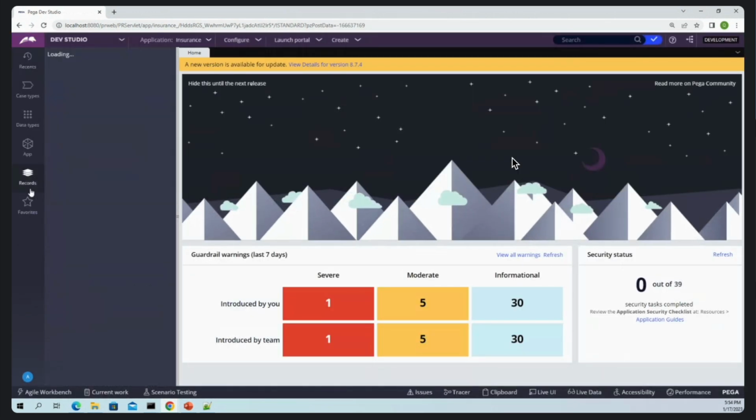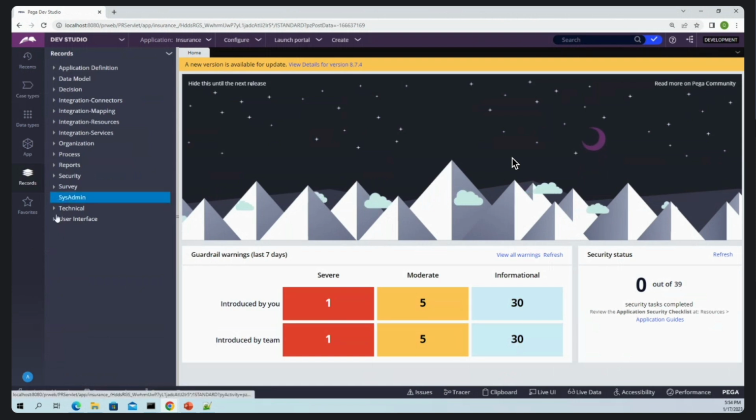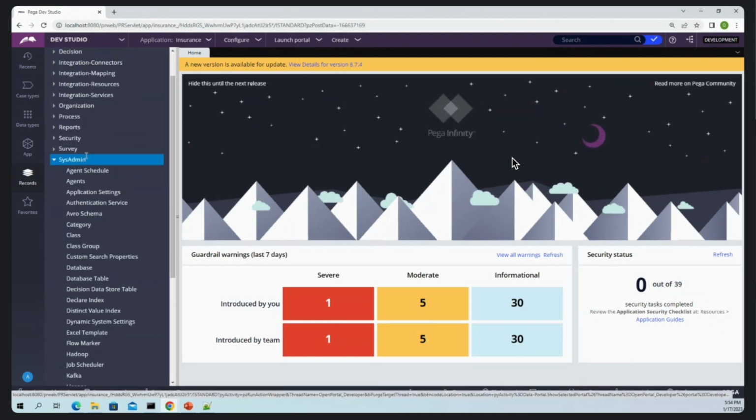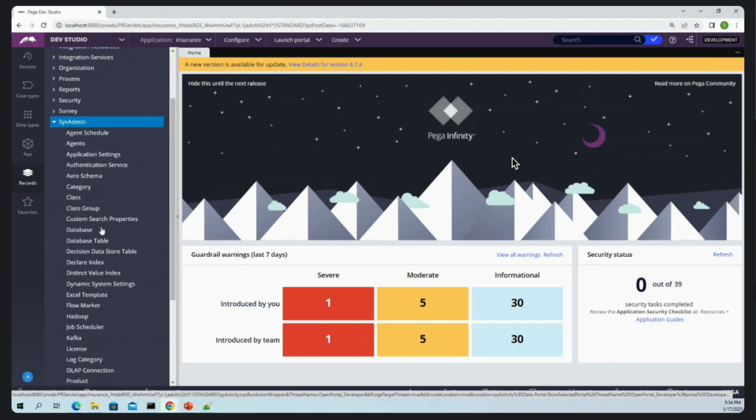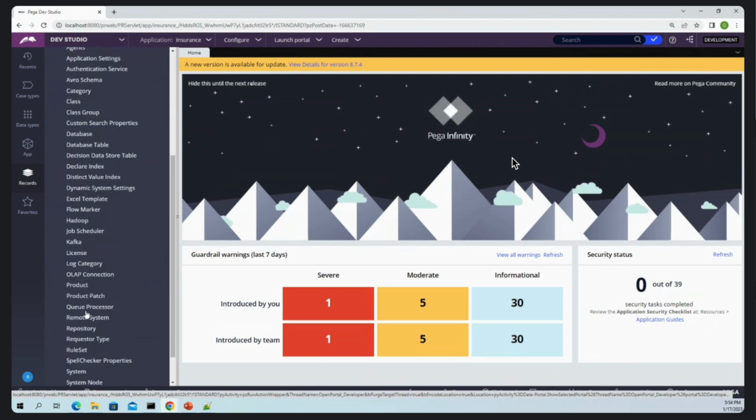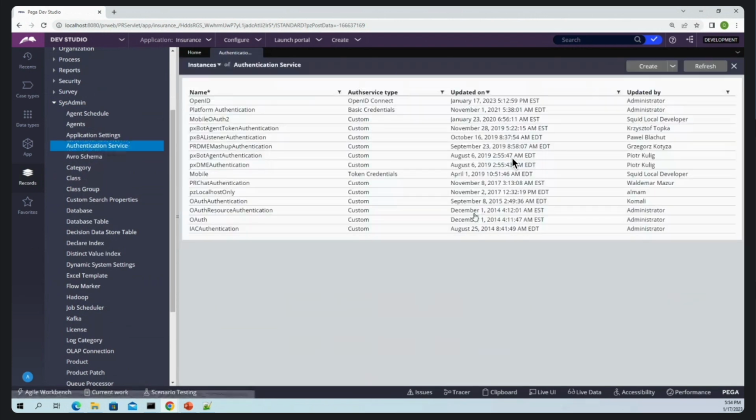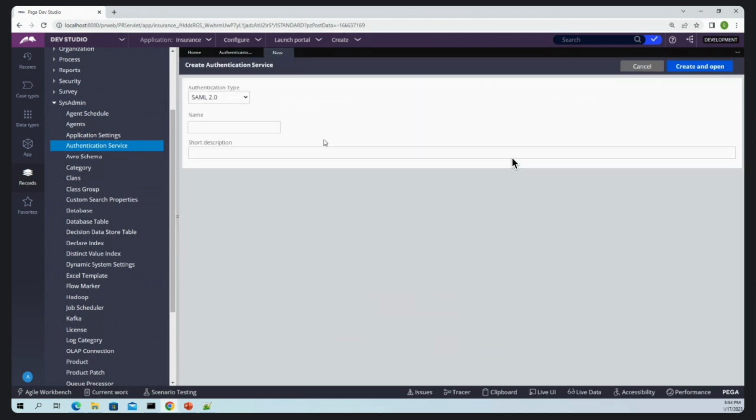To find the auth service rule, you need to go to SysAdmin and come here to Authentication Service. Yeah, here you can see that. Here we can click create. You can see that I have already created OpenID. This time I'll create OpenID1. Any name you can give. This will become your URL, so you can see this will be your URL, OpenID1 PRWeb PRAuth, then the short description. Let's create that. Create and open.